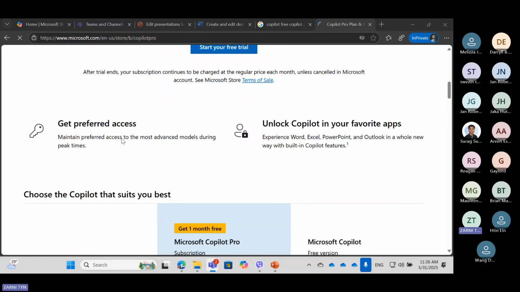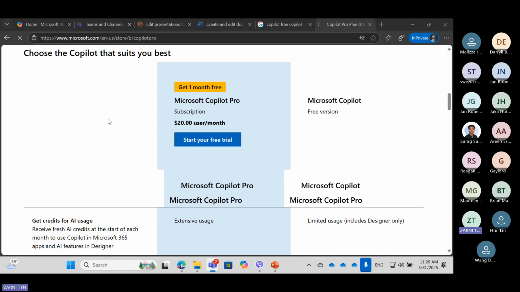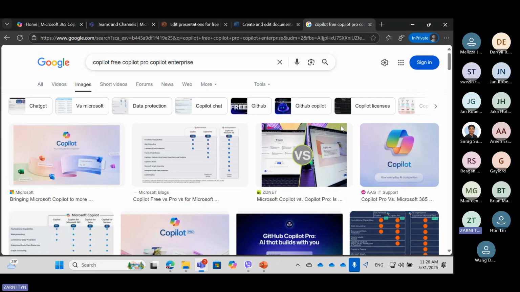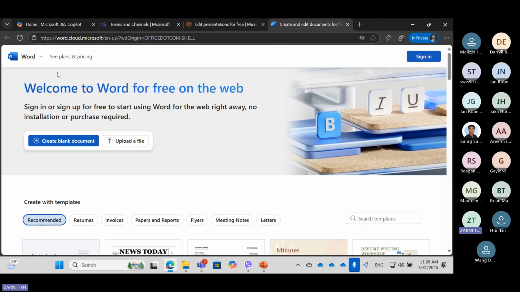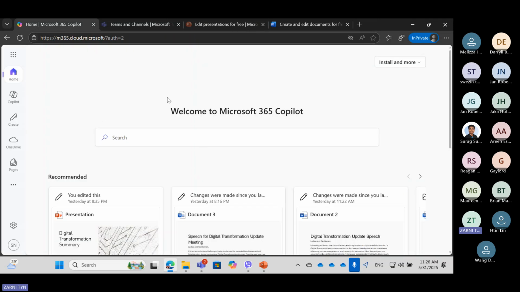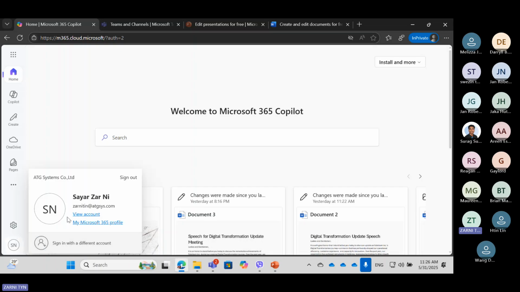Okay, and finally I want to show you Microsoft 365. First, I want to say thank you so much to my best friends Kotelin and ATJ. ATJ is our partner. This organization supported today's session with the Microsoft 365 Copilot license. Thank you so much, ATJ team.